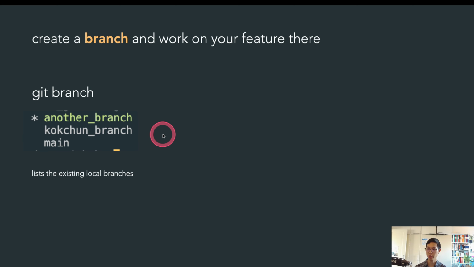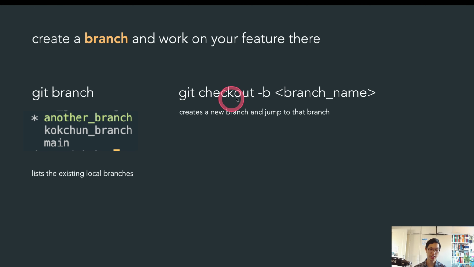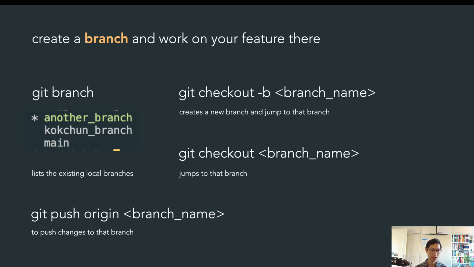Note that we have local branches and we have remote branches. So here we have a few branches. You can do git checkout -b and the branch name. This creates a new branch and jumps to that branch. git checkout branch name jumps between branches. And when you want to push your branch, you do git push origin your branch name. These commands may be hard to remember just by watching this, but you will get practice later on.